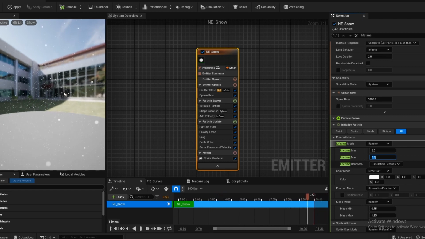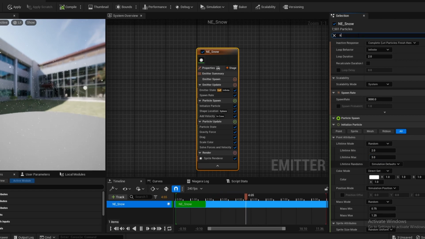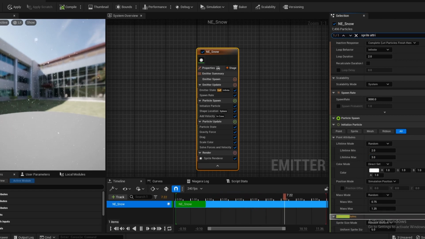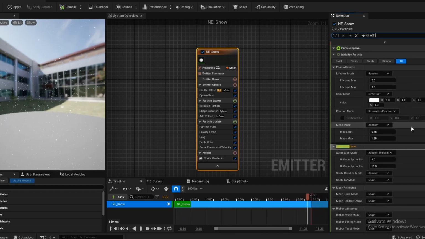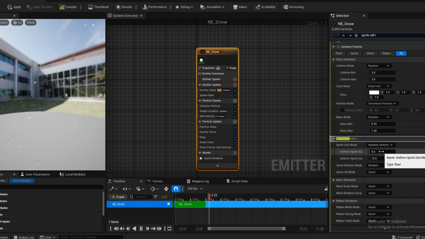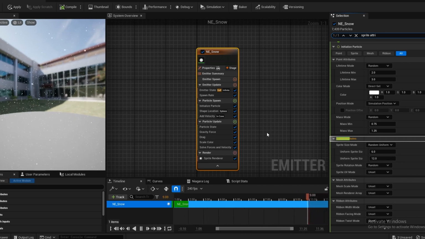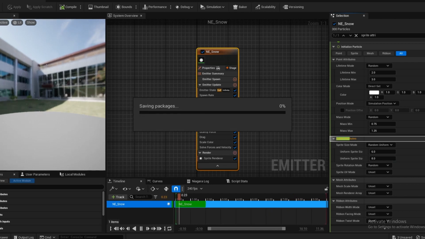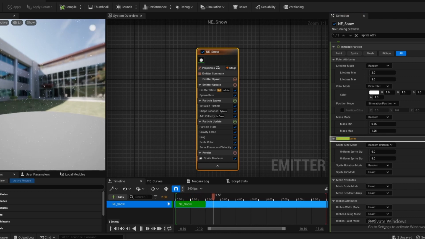So next, if the actual particles themselves seem too big for you, then you can search for sprite attributes, I believe it's called. Yes, right here, uniform sprite size. It's currently set at 6 and 12. I kind of like the minimum size because these smaller particles look good, but this 12 seems a bit too big, so I'm going to drop it down to about 8, like that. And that looks much better. So we can make sure to apply and save this, and we can close out of this emitter.